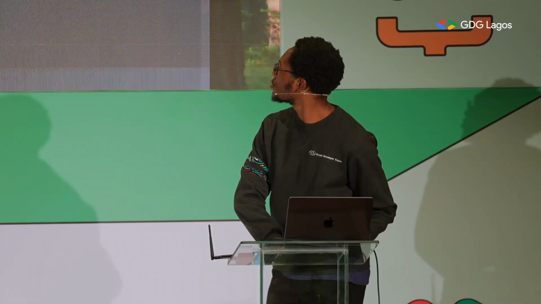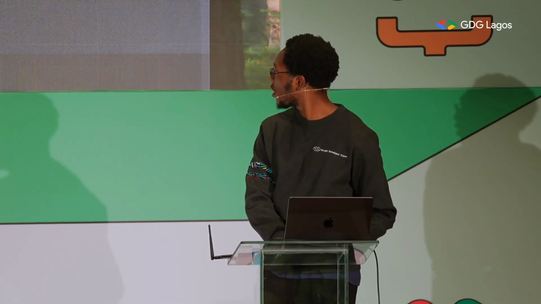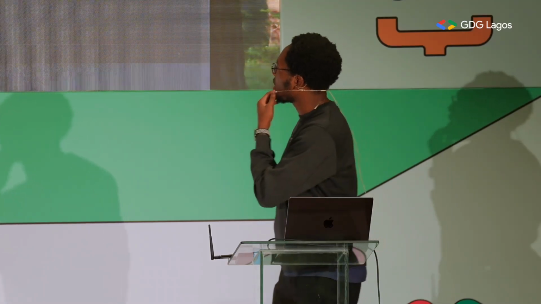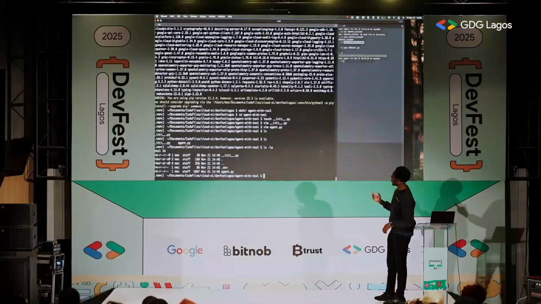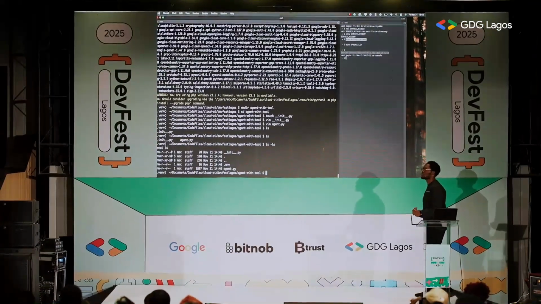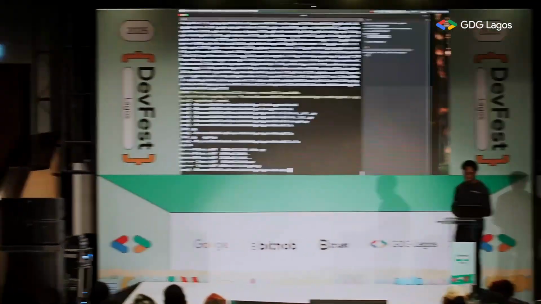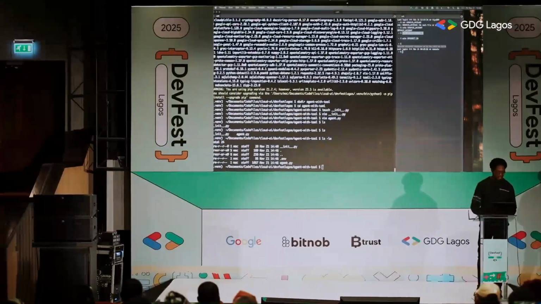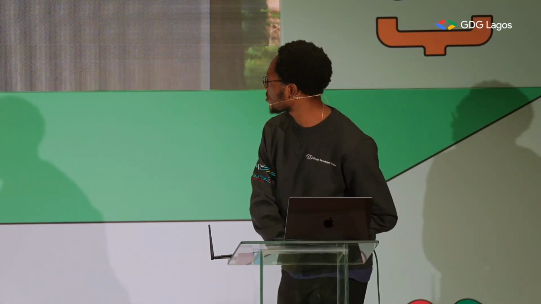Okay. So come back here, ls, and we have our init.py file, the agent.py, the Python code for the agent itself, and our environment variable where my not so secret API key is. Right.